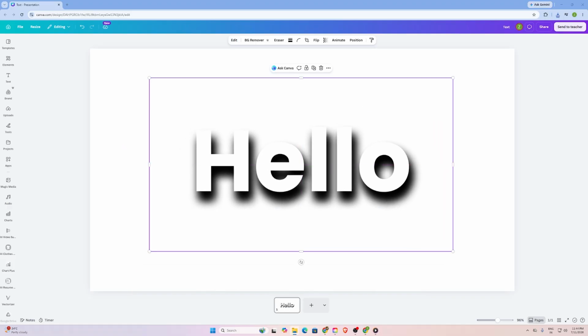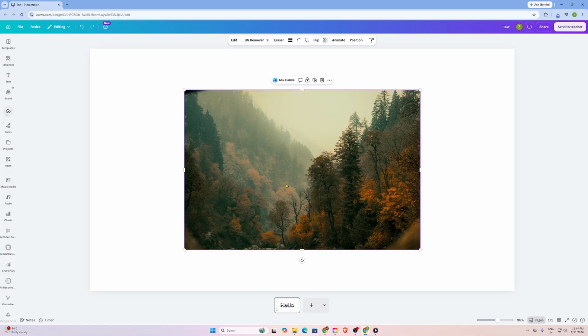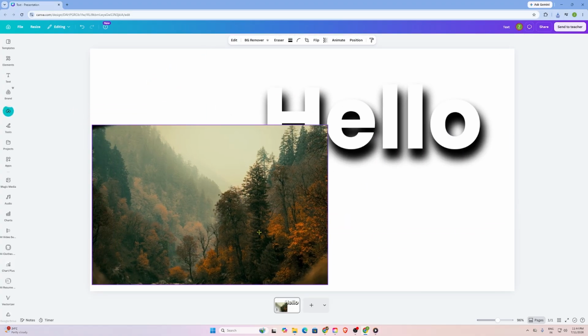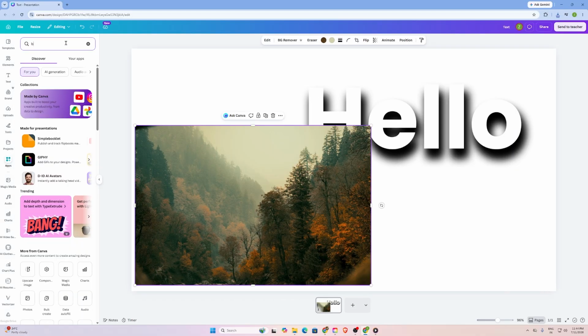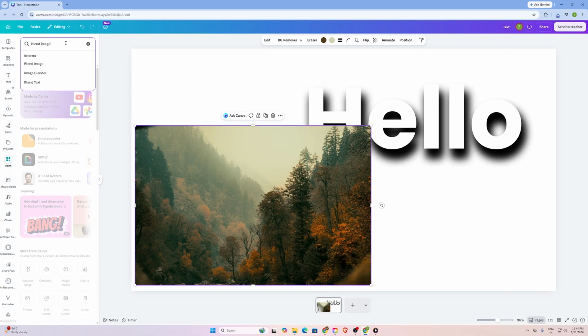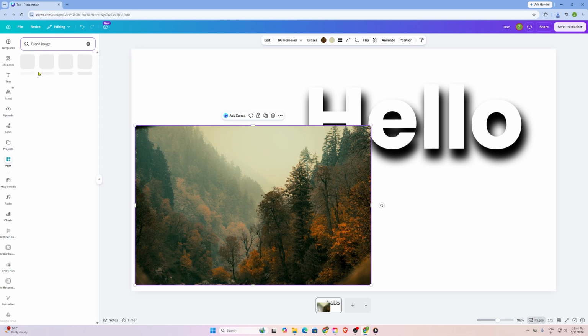Next, add the background image you want to show through the text. Make sure both images are the same size. Click Apps. Search for Blend Image. Open the Blend Image app.